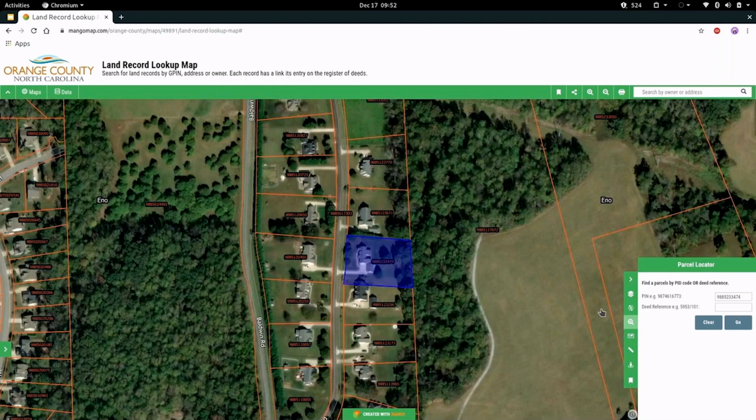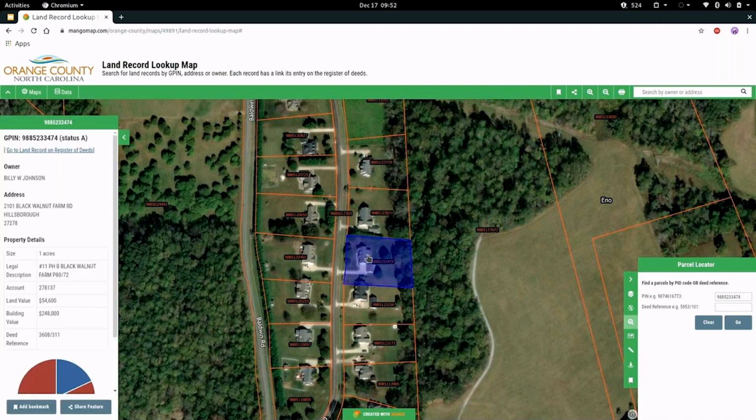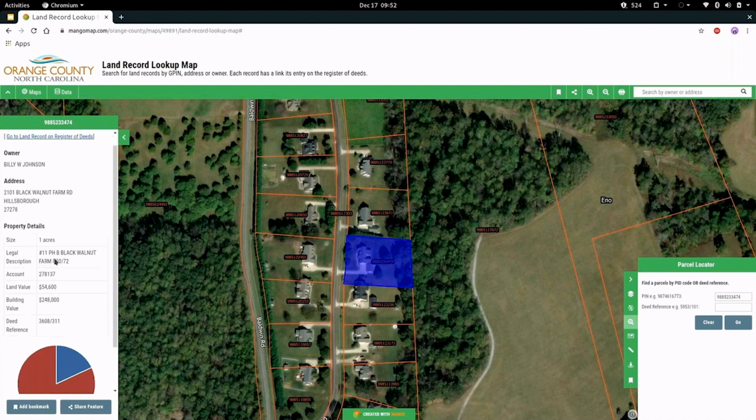Okay, so here we go. Here's the property with that reference number. As you can see, the parcel's being highlighted. I can also click on that individual parcel and I can get information about the parcel. All of the information that you see in the pop-up box on the left here has come from the attribute table in the shapefile that David uploaded. So we can see this is owned by one Billy W. Johnson. We can see the property size. It's an acre block. We've got some information about the land value and the building value.